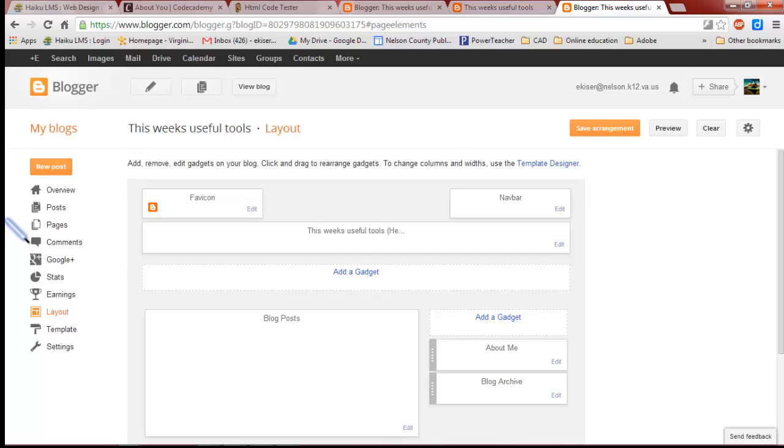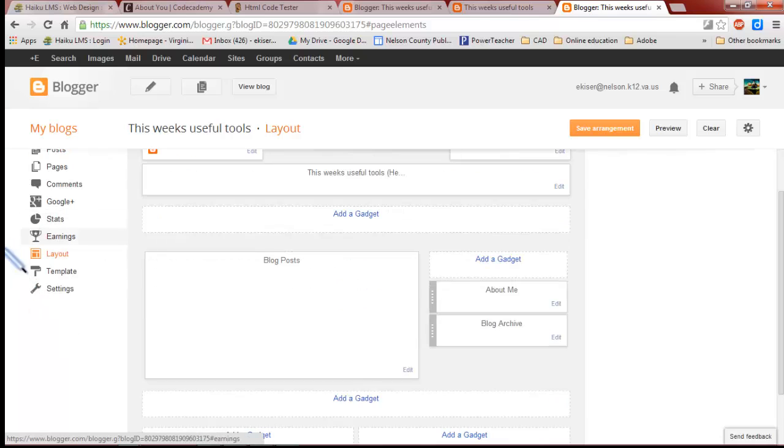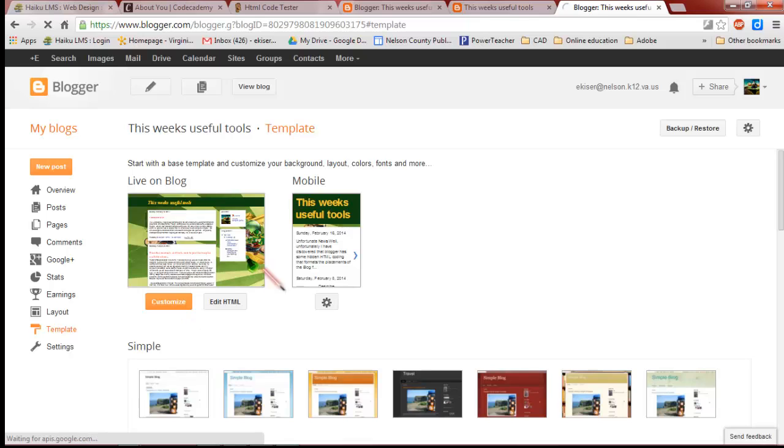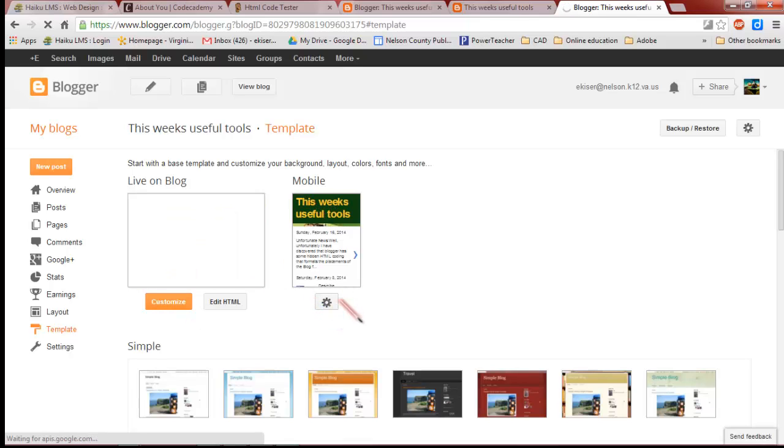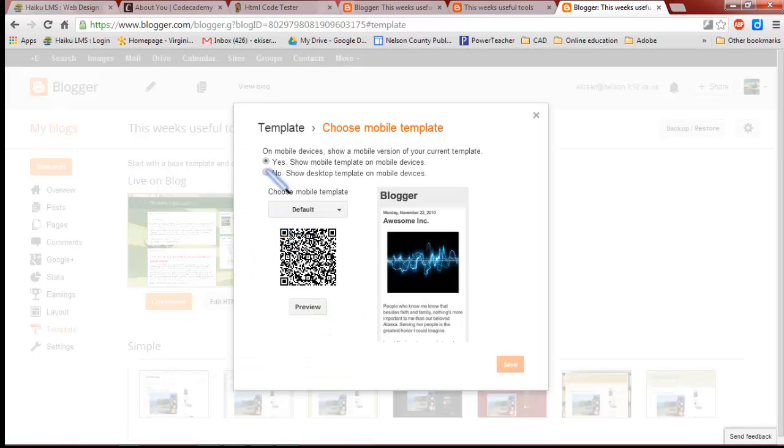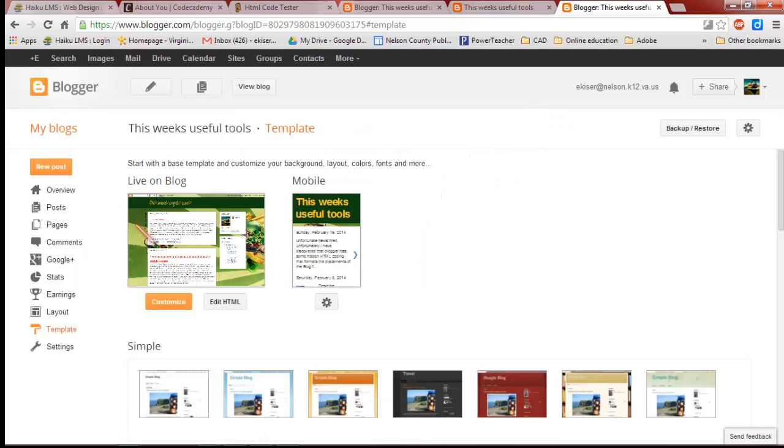Let's take a look at your sidebar here in Googleblogger. This allows you to embed different things in your blog. Let's go ahead and head down to template. In template, you'll see that you want to make sure that mobile is checked as yes, show mobile template on mobile devices. And you can also customize your blog.